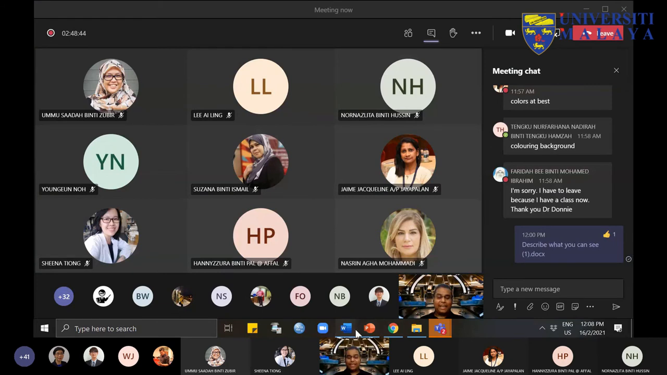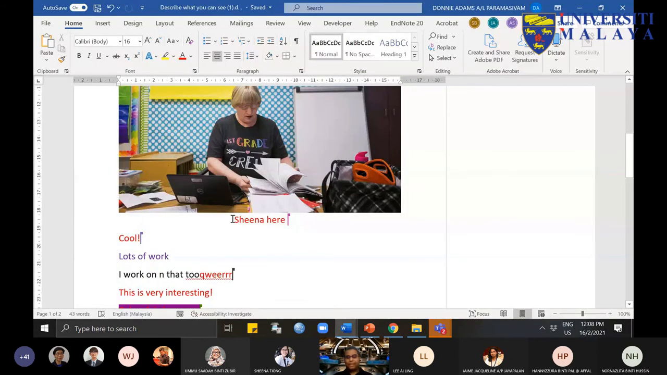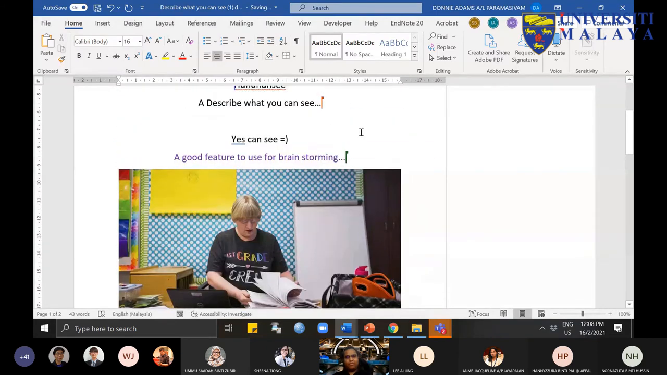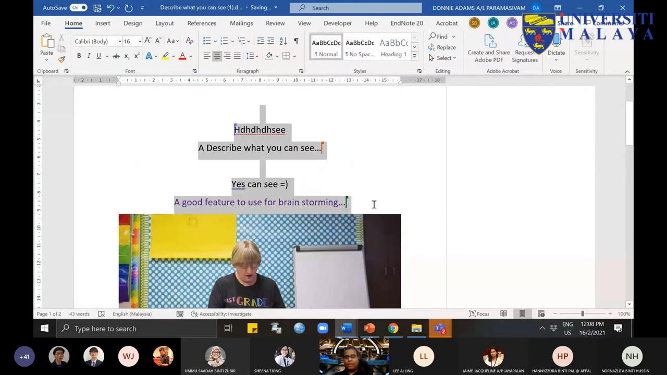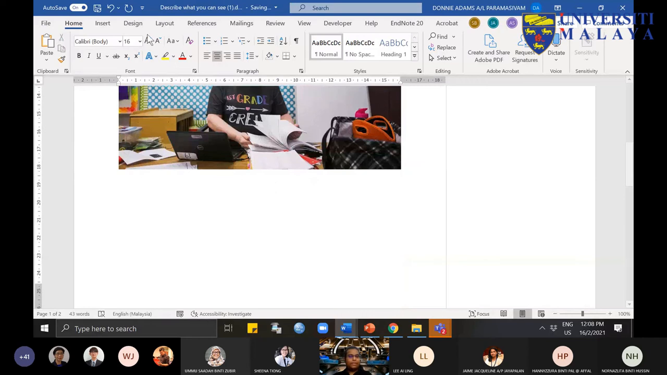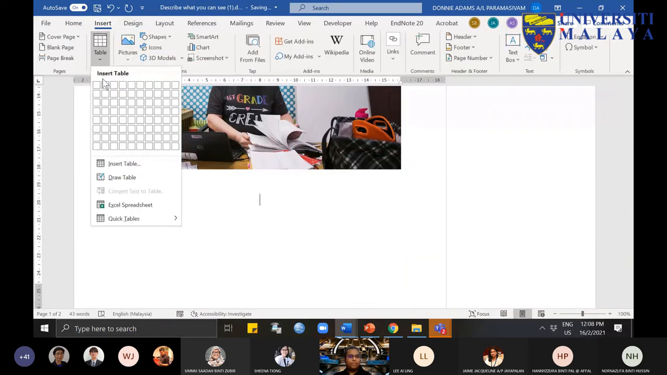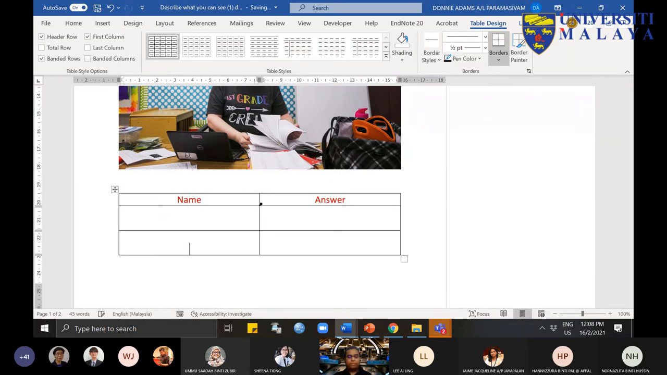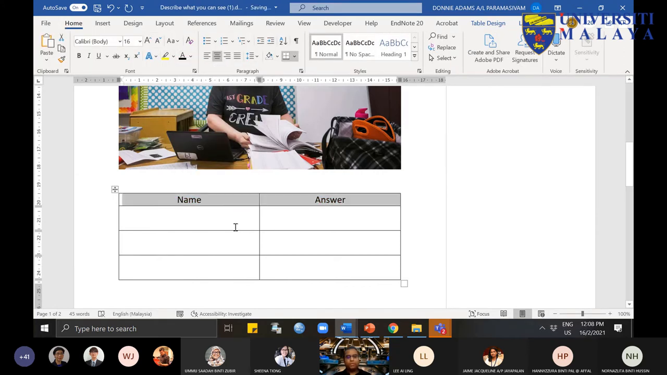One of the things that I like to do as part of this is I like to do tables, because sometimes there's a formatting error and people run all over the place. So I like to do tables. For example, I insert a table. Okay, so I put name and answer. So now this is their table, so you can build it. So that means this is their name and this is their answer. They no need to type anywhere else. They just have to type their name here.